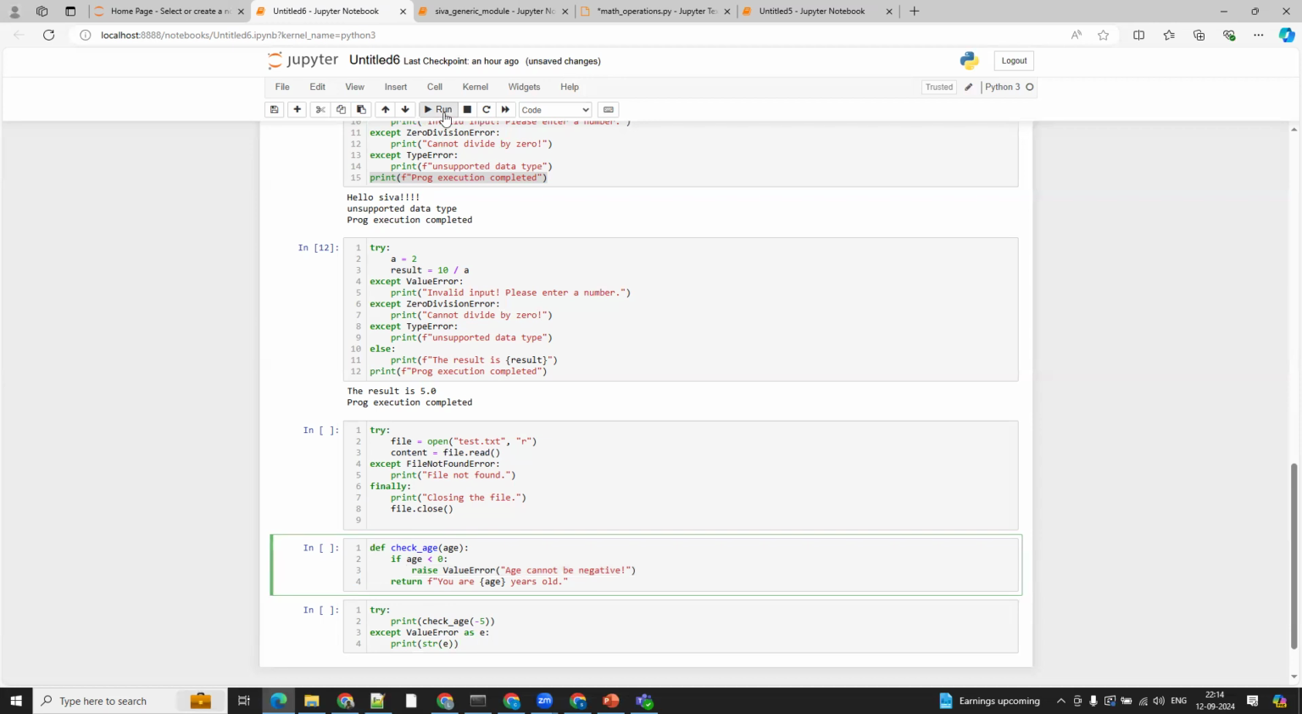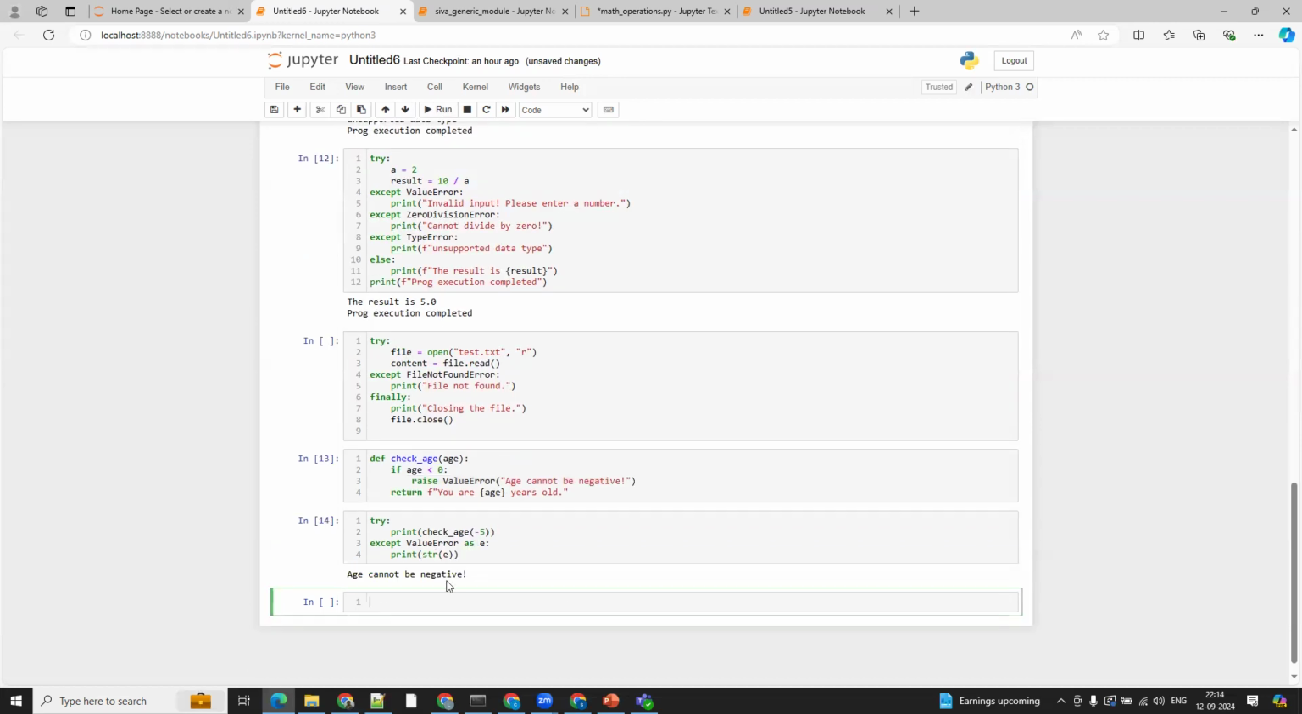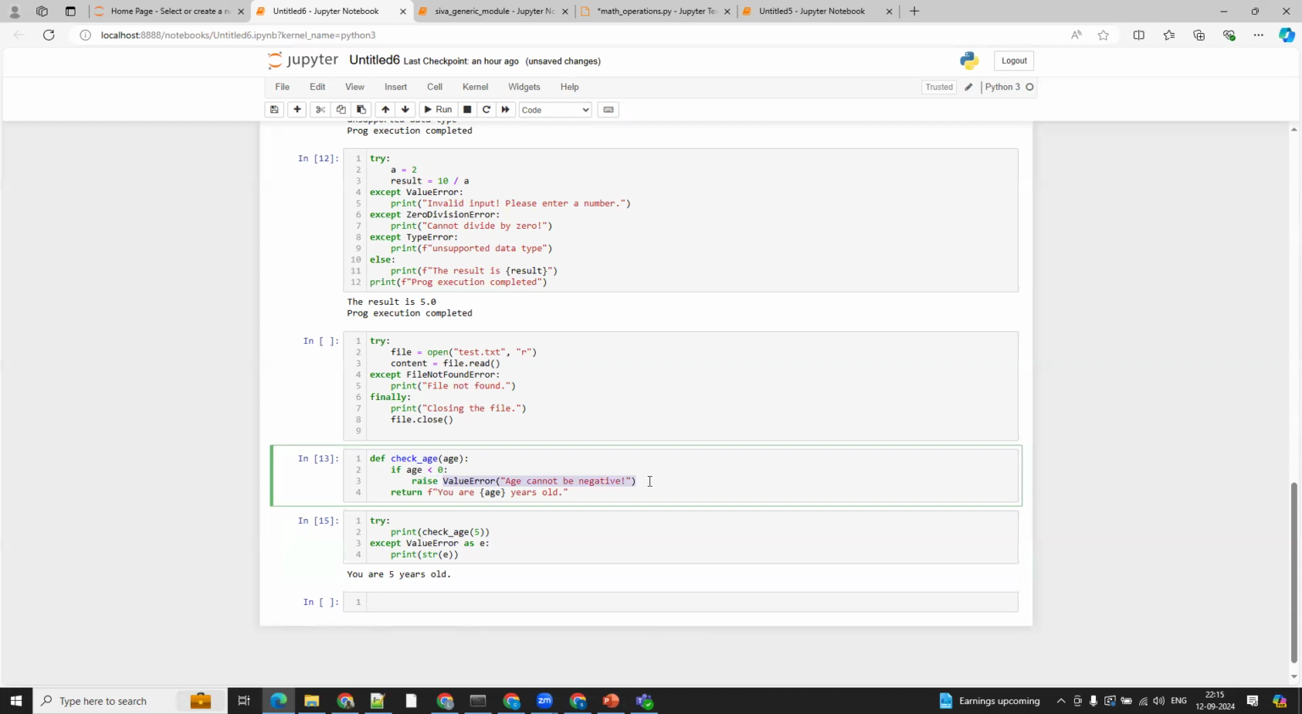Now let me try to create this function here, and I'm trying to execute the main code here. See, age cannot be negative. This is the custom exception. But the program is executing smoothly, but this is a custom exception. If I enter a positive value here, then it will not even think about the exceptions here. So it is directly printing you're 5 years old. Now you understood the use of the raise here and how we can define the custom exceptions, how you can throw the custom messages here as an exception.